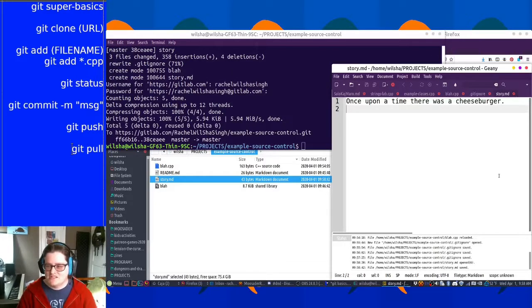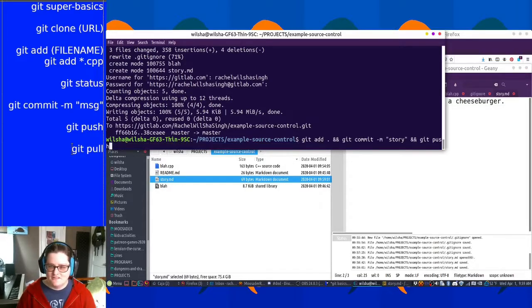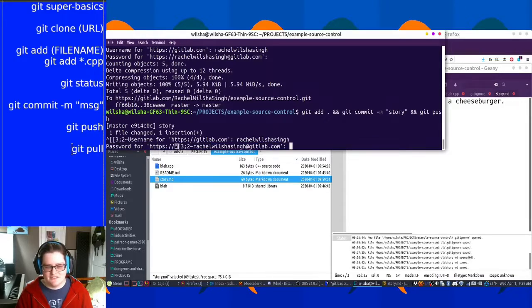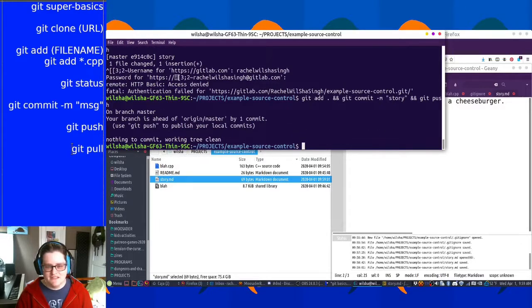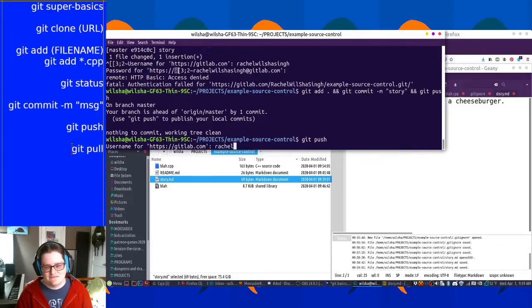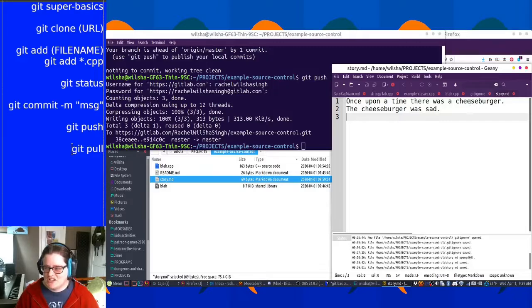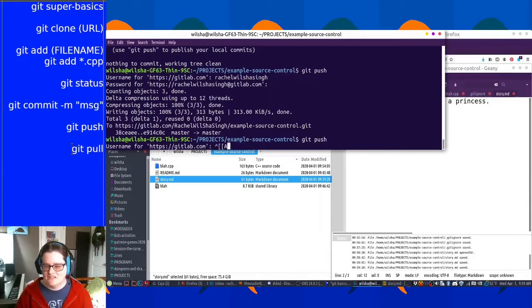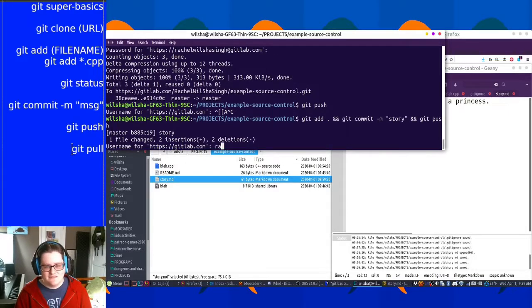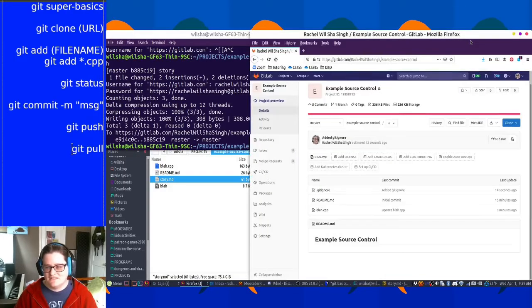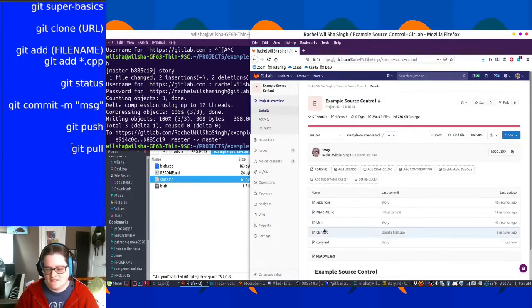We're gonna make some more changes. The cheeseburger was sad. Do it again. That's probably gonna mess up my login. I accidentally typed a button. That didn't like it. Git push. Okay, and now I'm gonna change the cheeseburger to a princess. Gonna do it again. Oops. Run that one. Commit that. Got it up here. We got our nice little story.